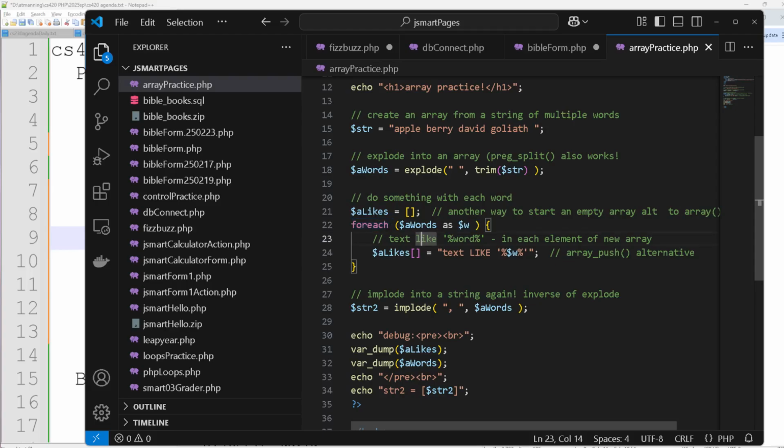And now I can implode this into a string with an and between each of these lines, and I have my string that will give me the proper where clause to search for multiple words in verses.